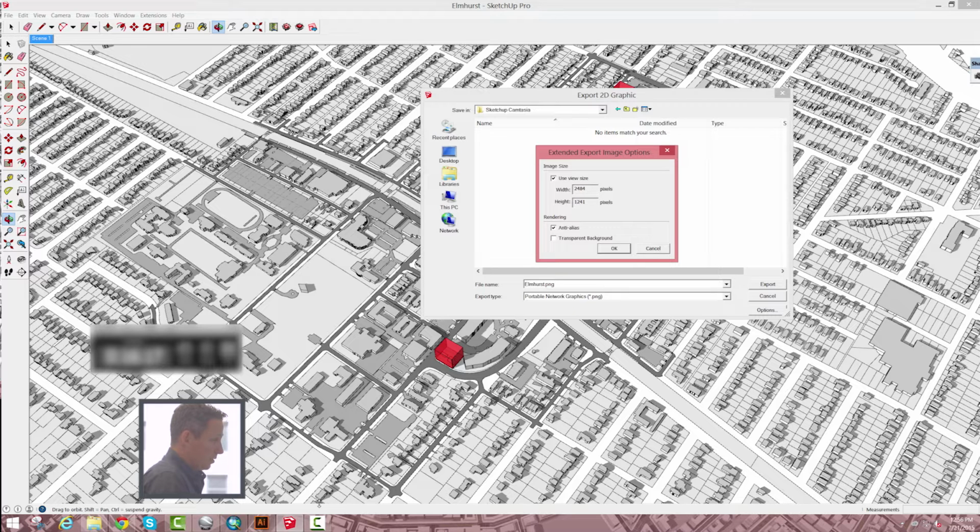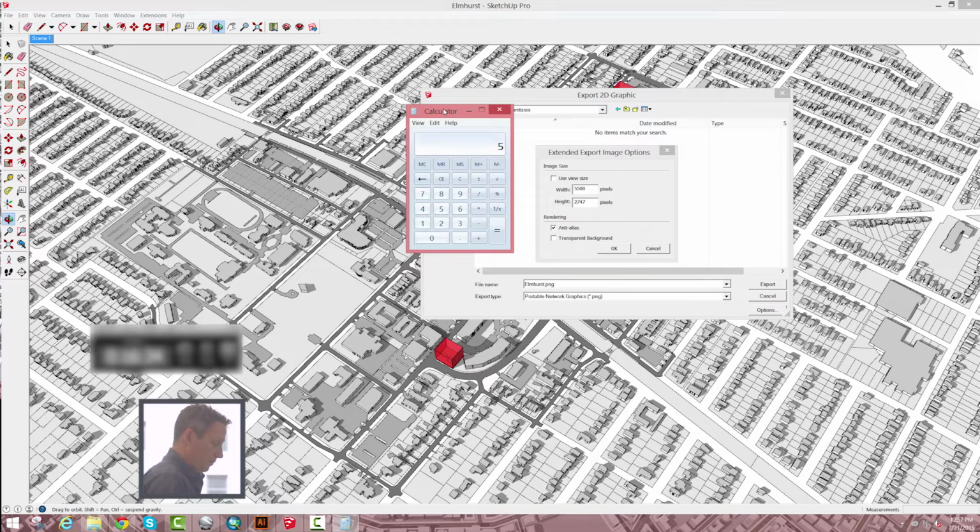What I want to do is lay this out on an 11 by 17 sheet of paper, so that's not going to do it. I need about double the resolution, so I'm going to go ahead and put it to about 5500. Just using a calculator here, if I do 5500 divided by 300, I'm getting print resolution up to about 18 inches.